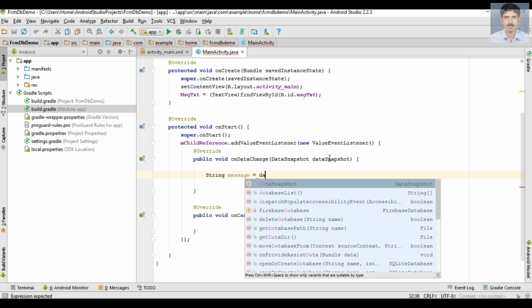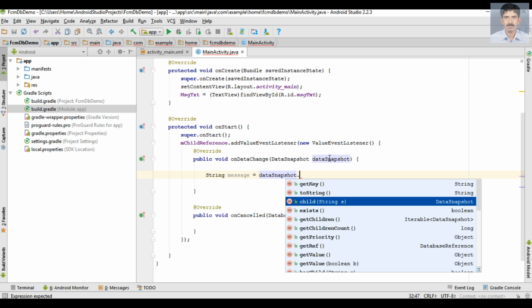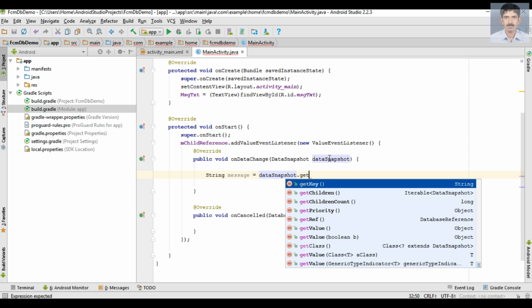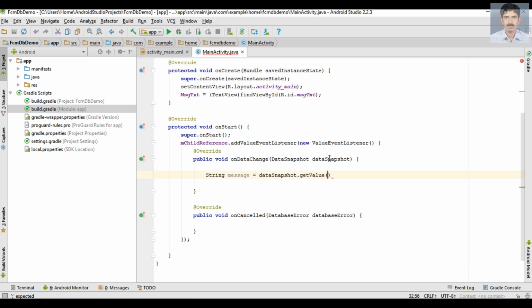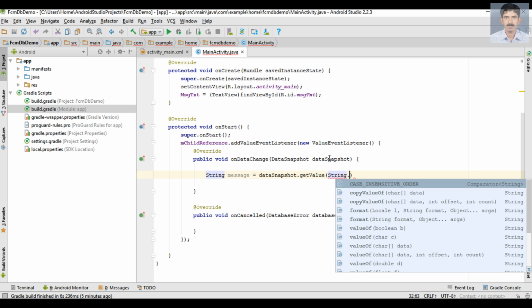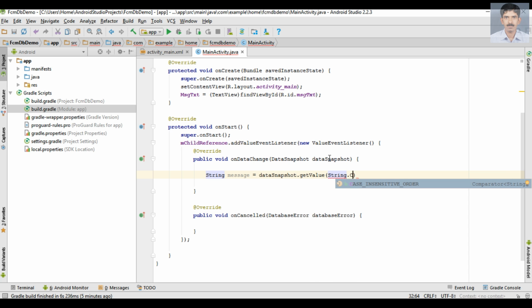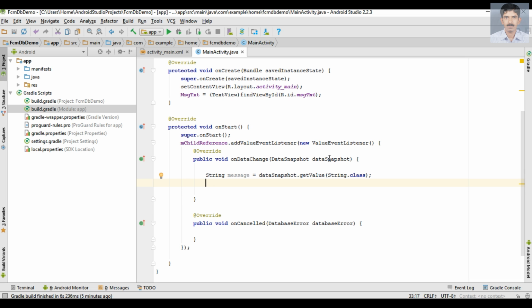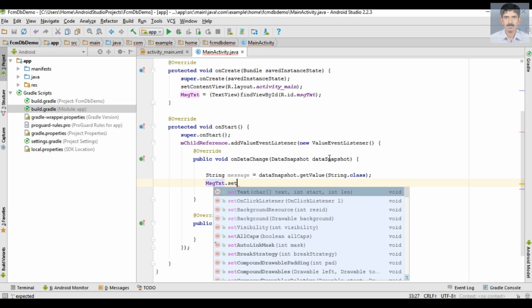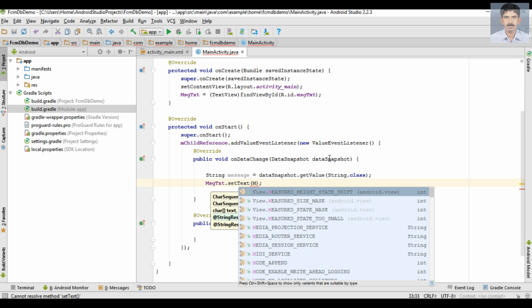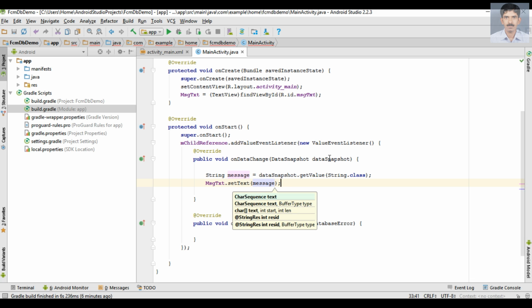Message equal to dataSnapshot dot. You can use a method called getValue, and here you have to pass the type. Here it is a string value. Okay, now we can display the data on the text view. So messageText dot setText message. Okay, so now the application is ready.